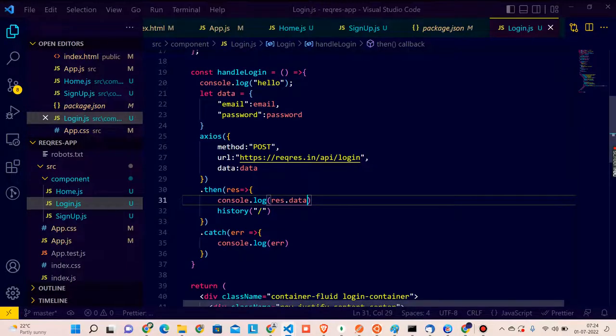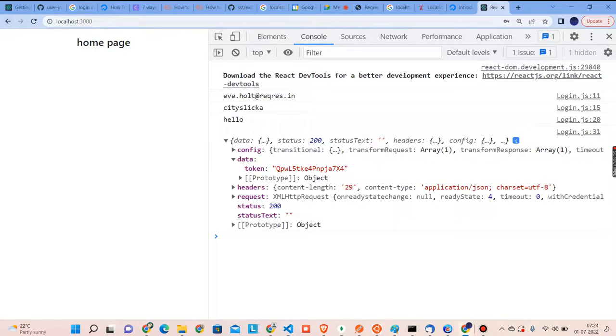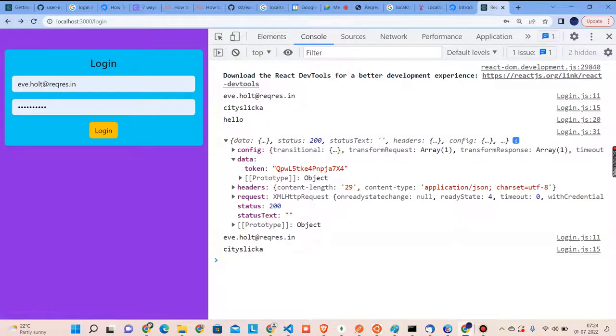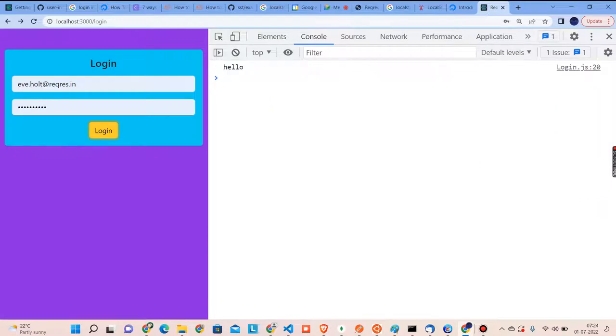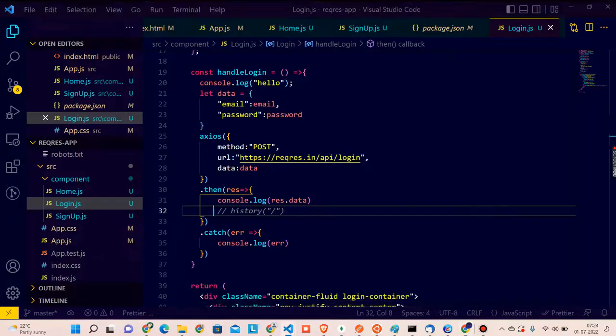as of now, just commenting this line, later we will enable it. Okay, save it. So you can check the token is coming, right? Now I want to save this token in local storage. So how we will do that?